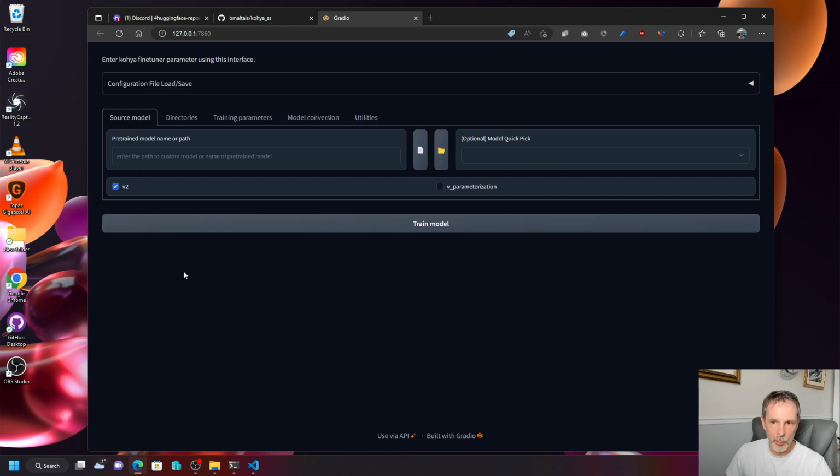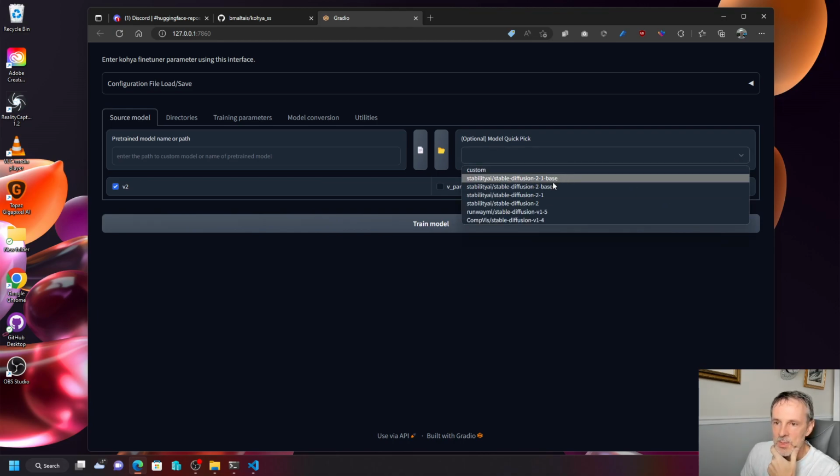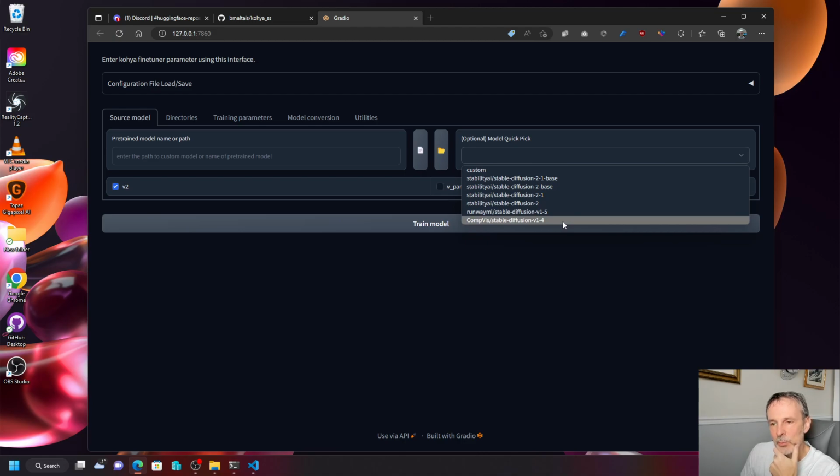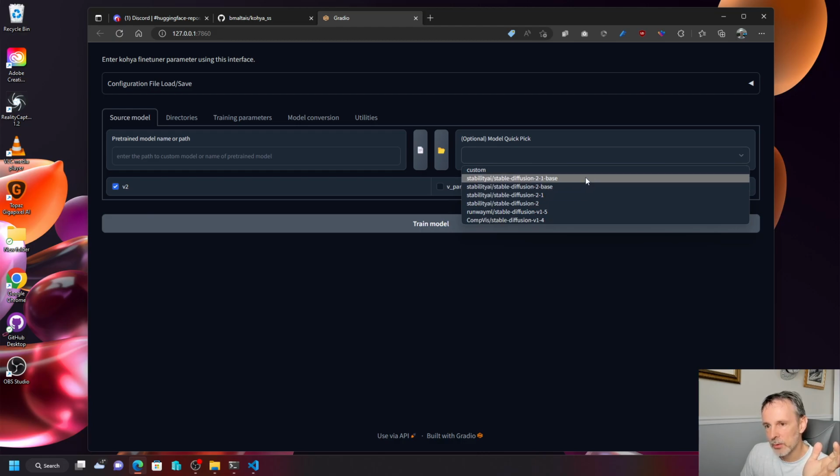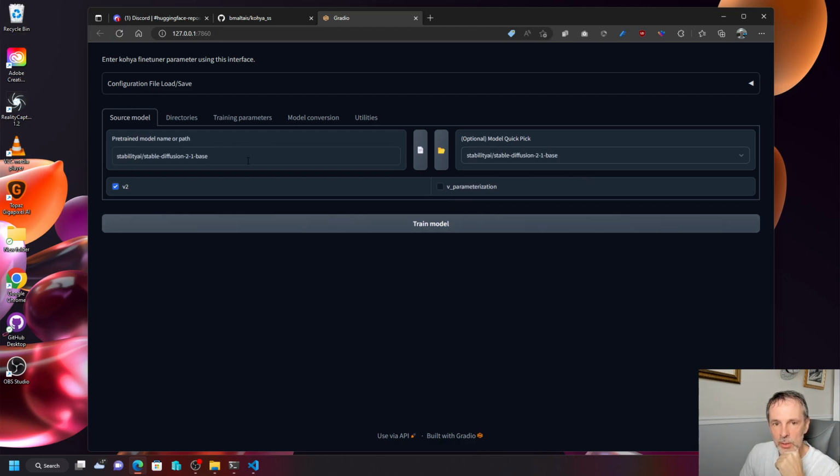We're going to go through the ones that are important to you, what you're going to need. The first one is you need to use a source model, right? When you want to train something, you need to add something to a model. So there's a couple of options here. You can use the optional quick picks. Here you can use either the Stable Diffusion 2.1 base, the Stable Diffusion 2.1, which is the 768 by 768 model, or Stable Diffusion v1.5 or v1.4. If you want to use the quick picks, you just click on one. Let's say we want to train on the 2.1 base. It's going to fill in the 2.1 base pre-trained model name there.